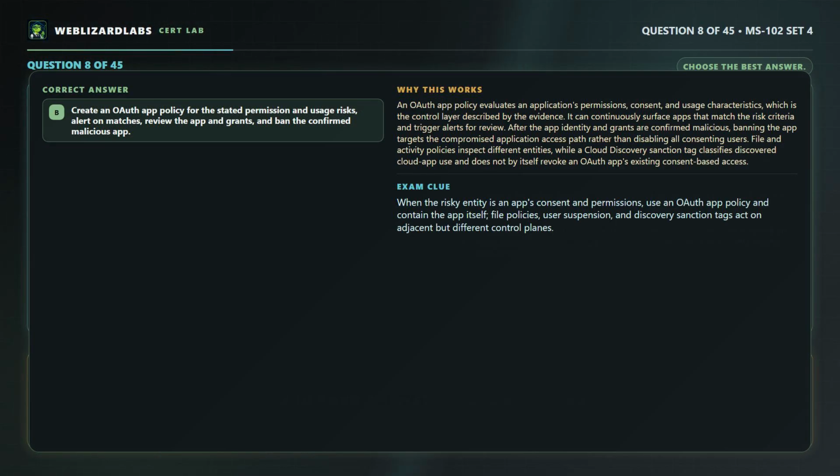After the app identity and grants are confirmed malicious, banning the app targets the compromised application access path, rather than disabling all consenting users. File and activity policies inspect different entities, while a Cloud Discovery sanction tag classifies discovered cloud app use and does not by itself revoke an OAuth app's existing consent-based access. When the risky entity is an app's consent and permissions, use an OAuth app policy and contain the app itself. File policies, user suspension, and discovery sanction tags act on adjacent but different control planes.